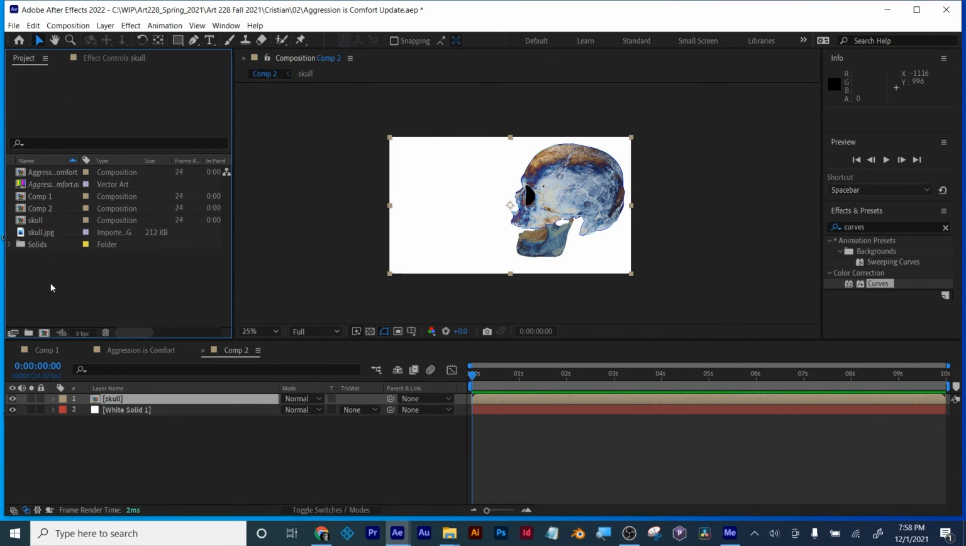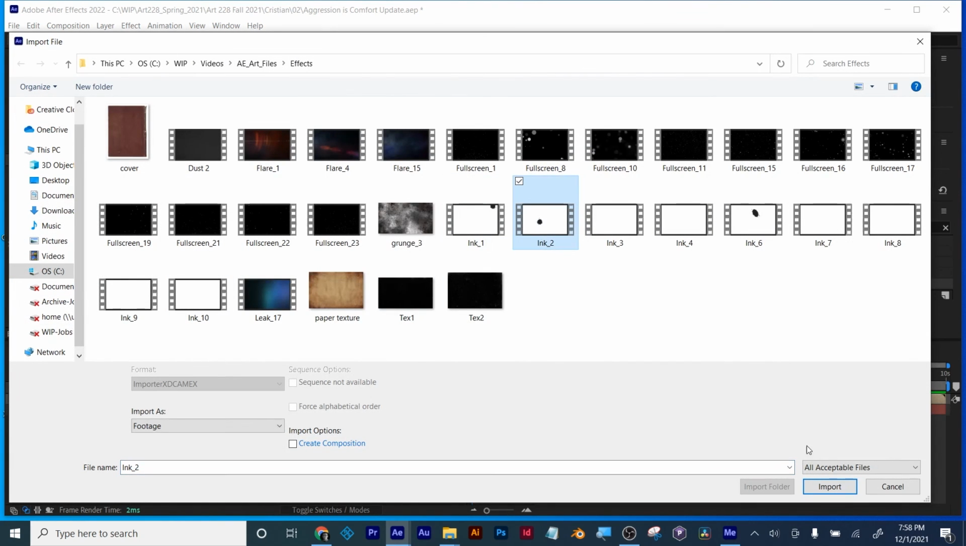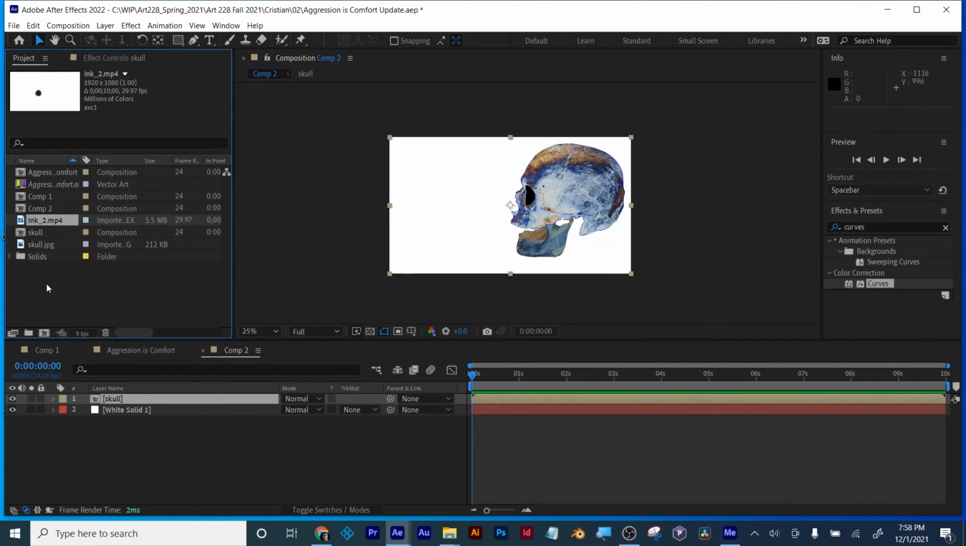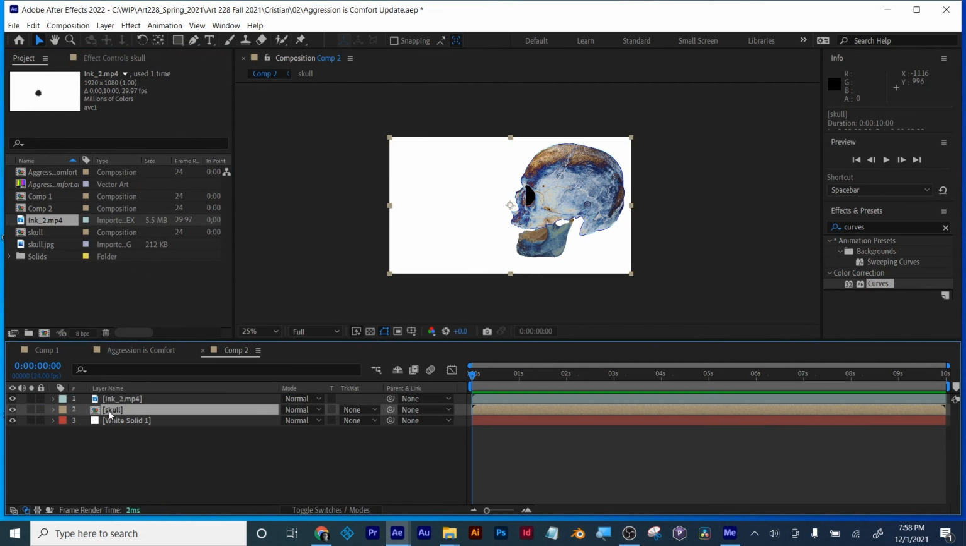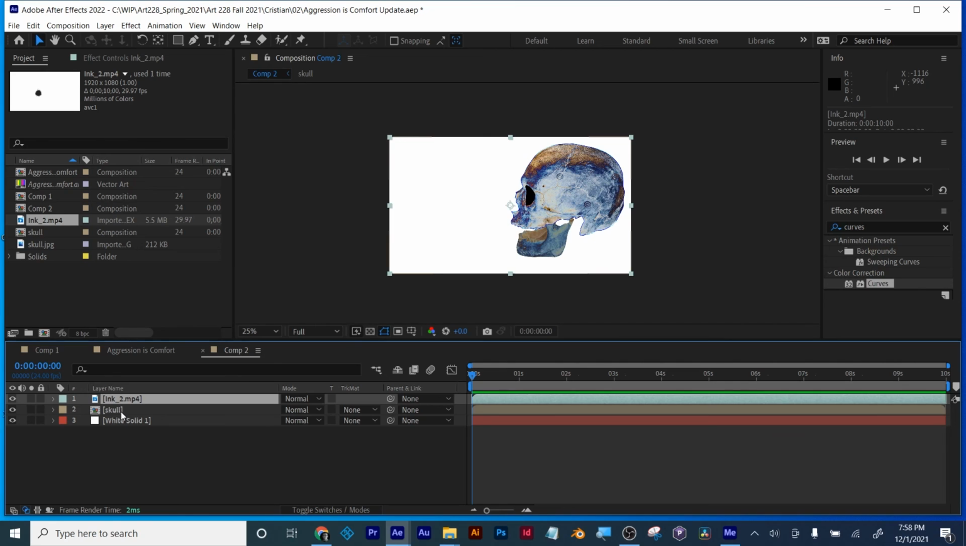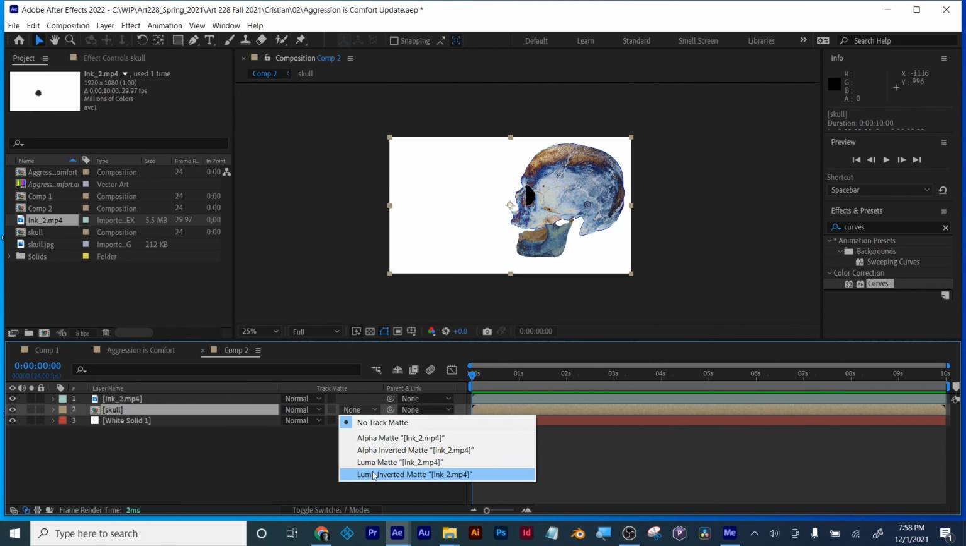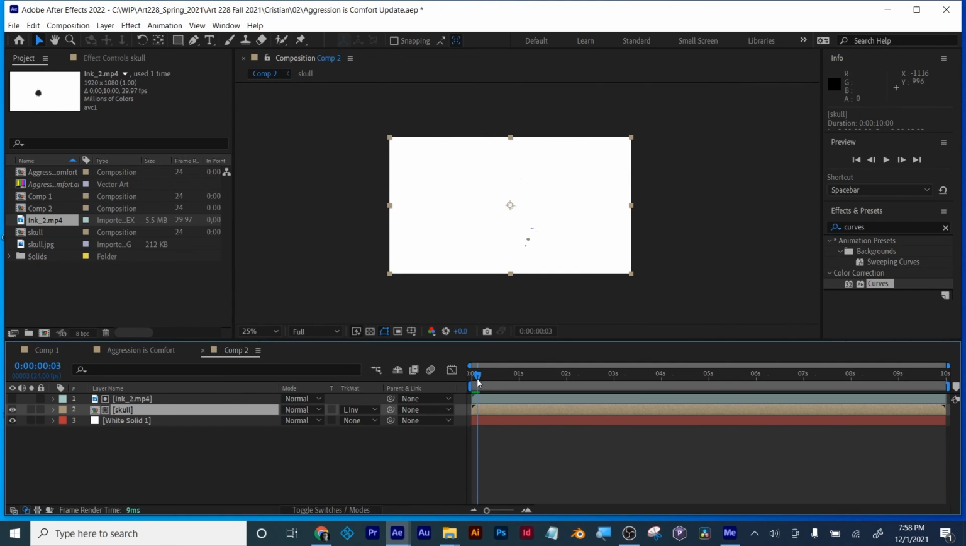Why did that not import? Okay, there it is. I'm going to put it above. Select the layer below because the matte goes above, and I'm going to use it as a Luma inverted matte. Now look at that. See the difference?